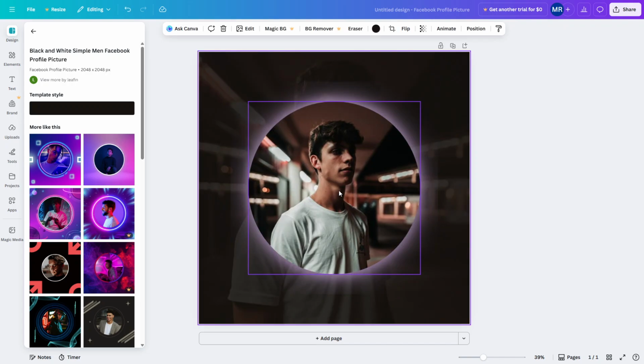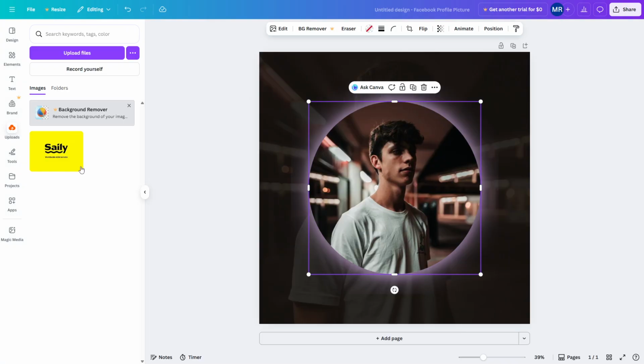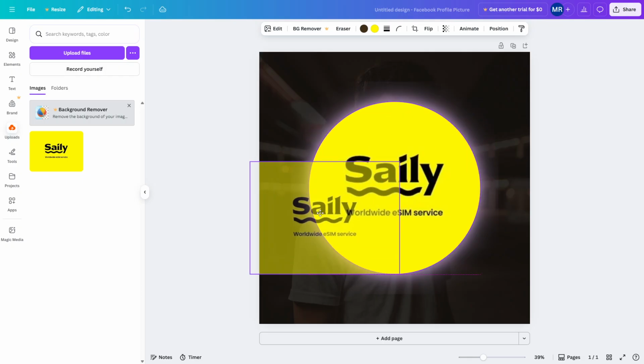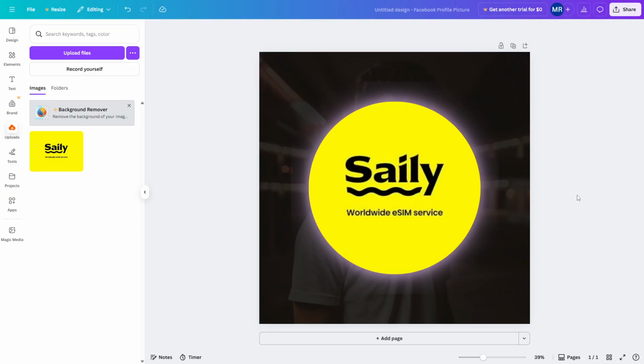If you want to use your own picture, go to the Uploads tab on the left panel, click Upload Files, and select a photo from your computer. Now, just drag and drop your new photo directly into the placeholder. Canva will automatically replace the old one and adjust it inside the frame.